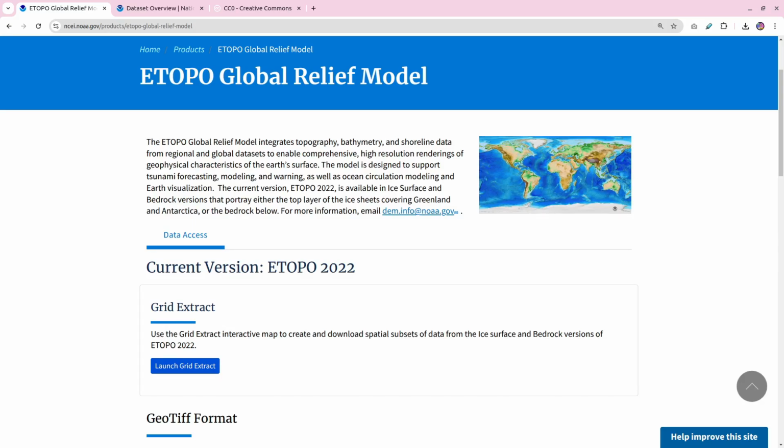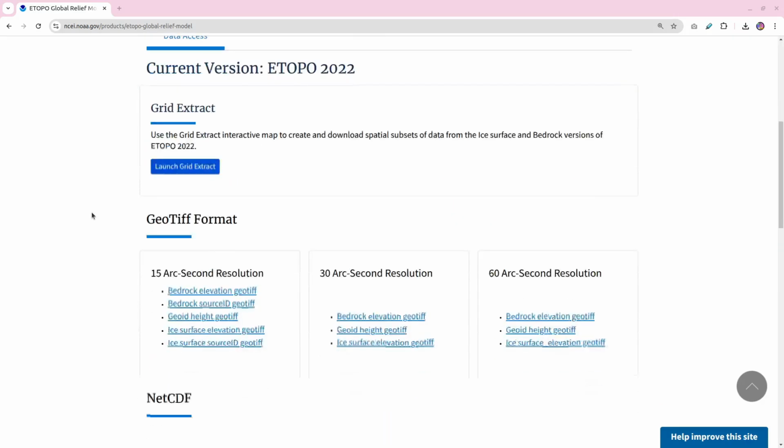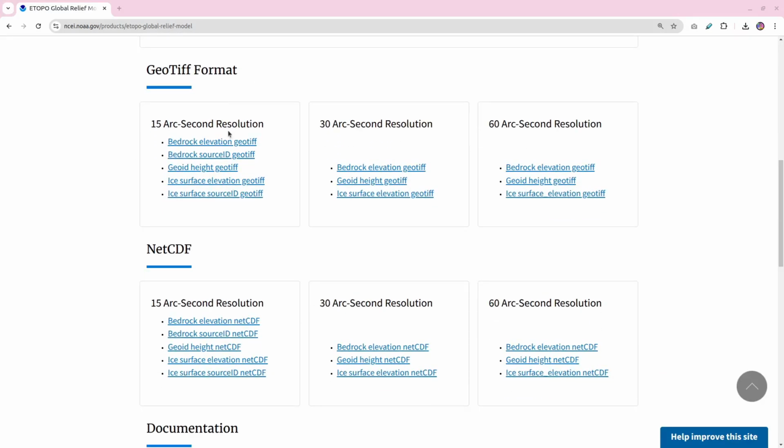So let's get started. The data are available in either GeoTIFF format or in NetCDF. We're going to use the NetCDF files. There are three separate datasets within this collection. We have the bedrock elevation, the ice surface elevation, and the height of the geoid.